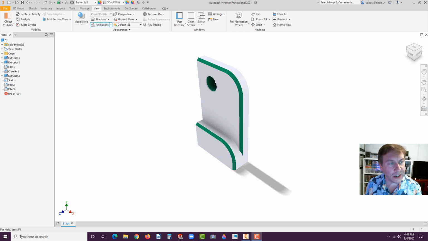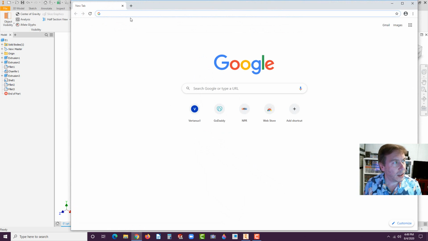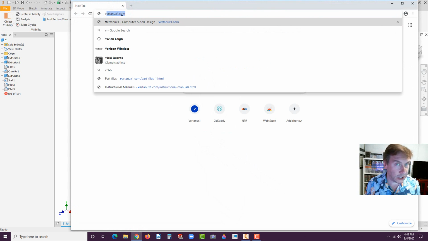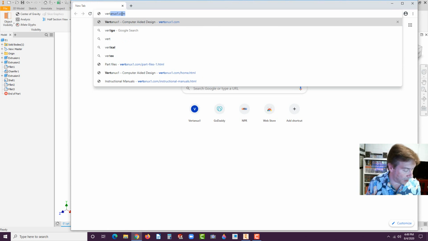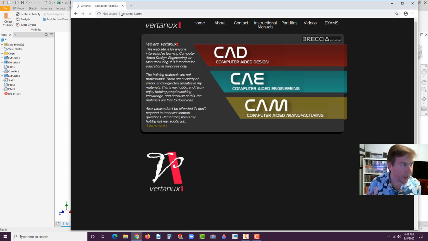Okay, what you can see here actually is the part that we're going to build today. And we're going to go through the interface as well a bit, but we're going to learn the foundations of this software. So first of all, what I would recommend doing is if you want, you could go to the website. V is in Victor, E, R, T is in Tom, A, N is in Nancy, U, X is in X-ray 1, don't forget the 1.com.